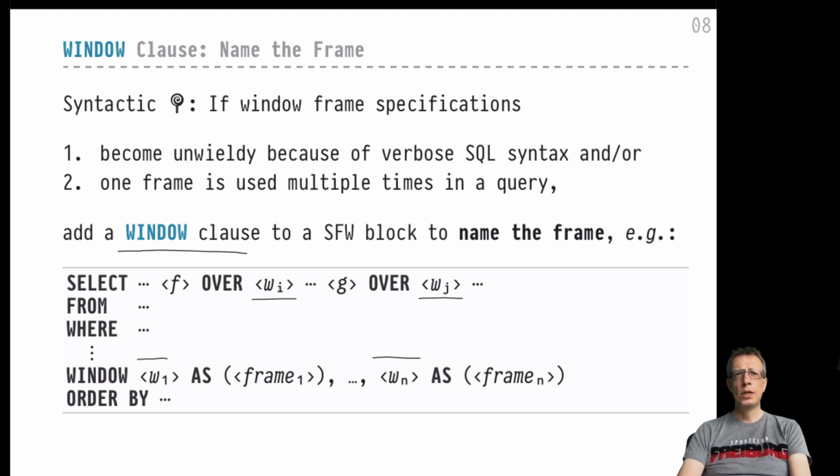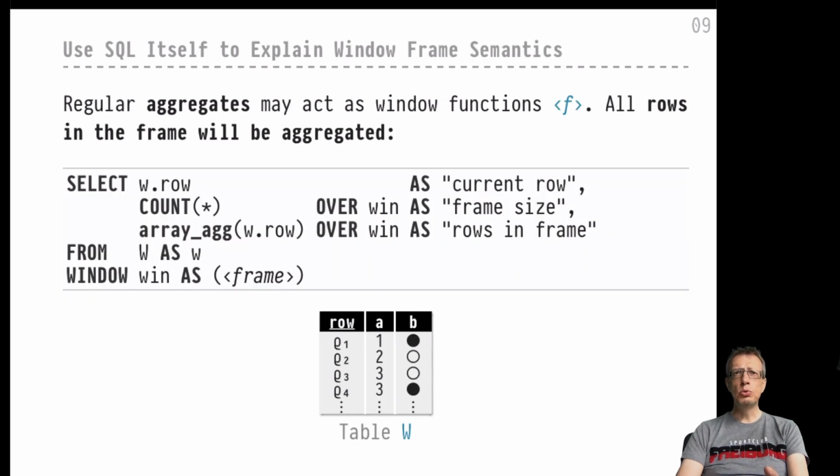Okay, so lots of talking now, lots of slides. It's really high time to show you the window function computation mode in action. And I will propose to just use SQL itself to explain the window function and the frame specification semantics to us.